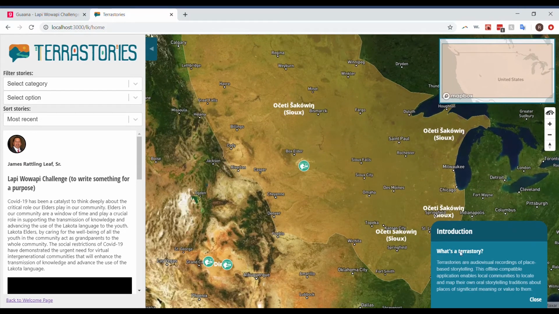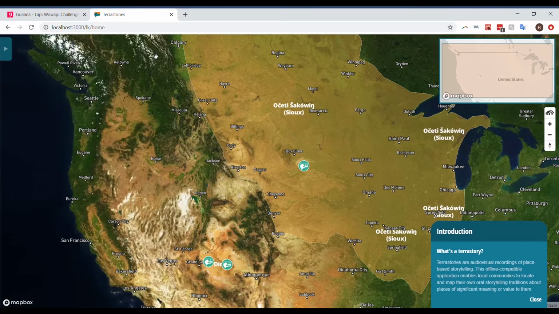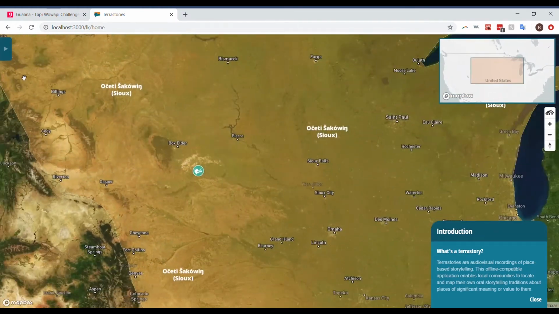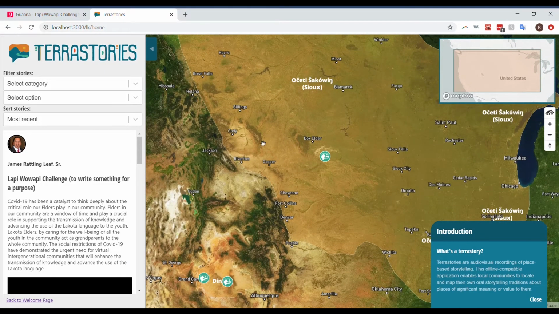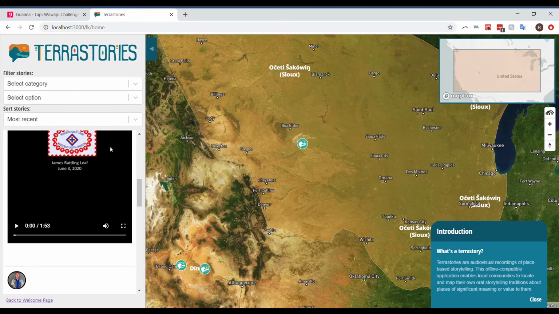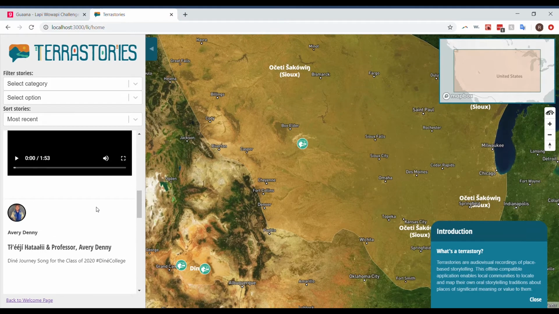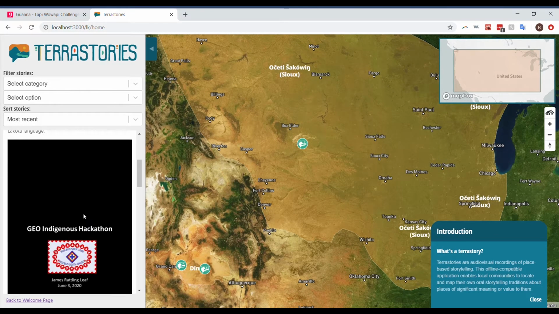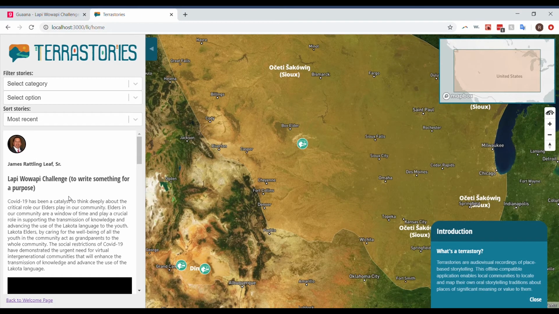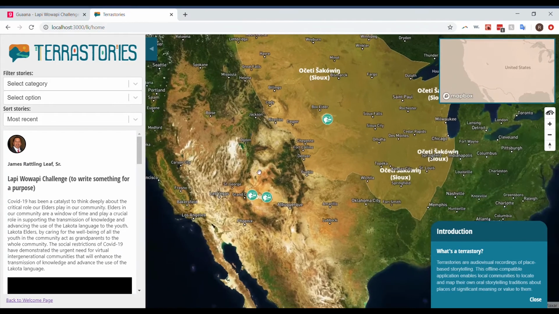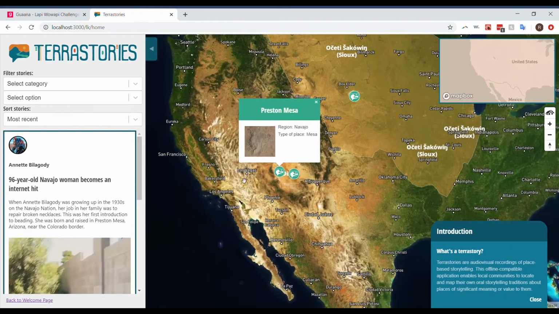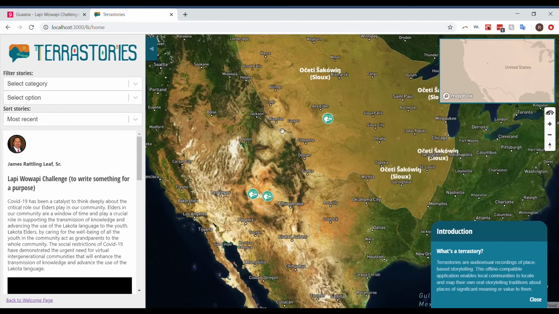The other feature of Terrastories is the sidebar here, which you can also zoom out if you'd like to, if you just want to explore the map. But the sidebar has all the different stories that are associated with the places in the lands. So the way that this works is you can either explore the stories just via the sidebar here, and I added all of the videos that were included in the challenge, and you can play them from here. You can also click on the stories to show you the place that is associated with them. Or alternatively, you could click on the places in order to see the stories. So there's kind of a dual navigability where you can either use the map to explore the stories or you can use the sidebar.